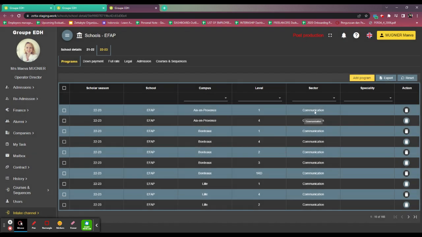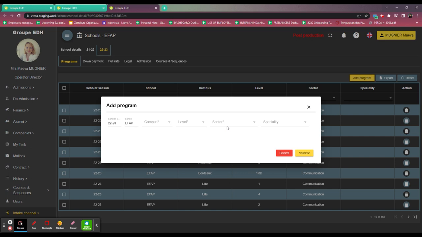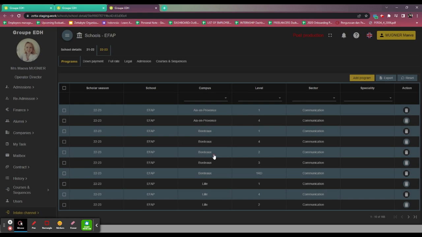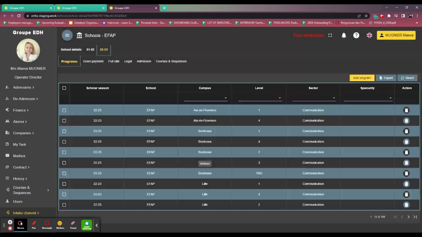So if you create a program with sectors, but there is no specialty, for the example, if you click on this program, level 1 communication without specialty, and you validate, it will be one program in here.